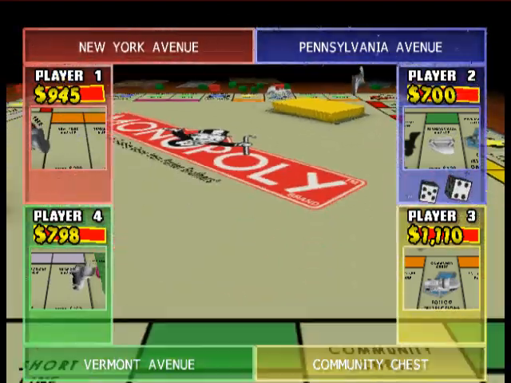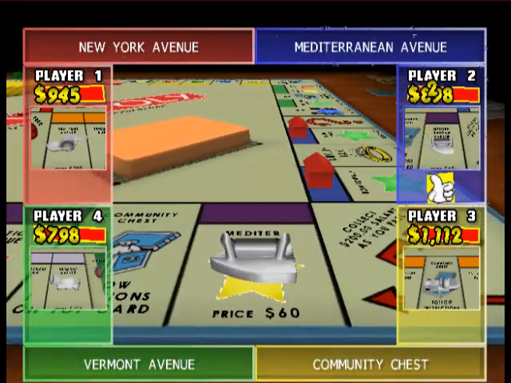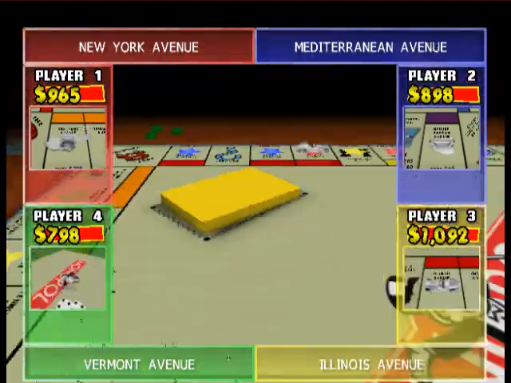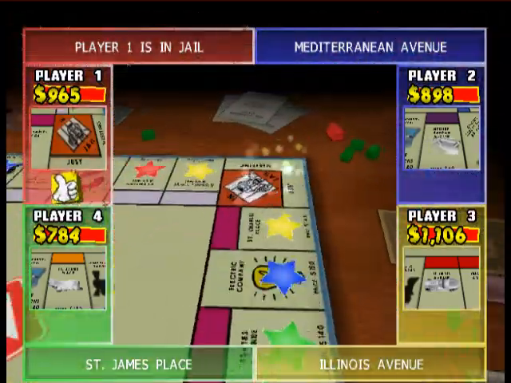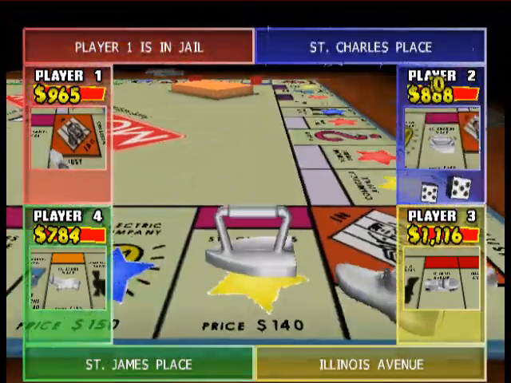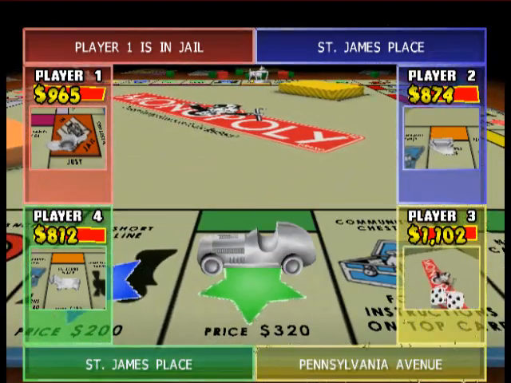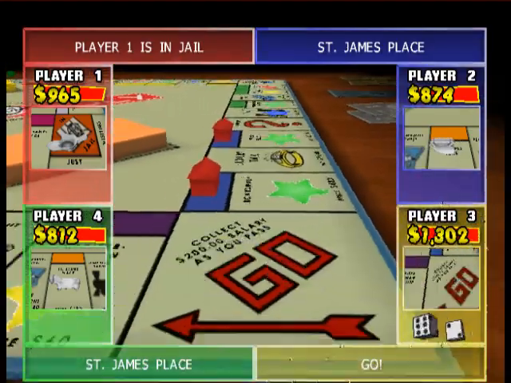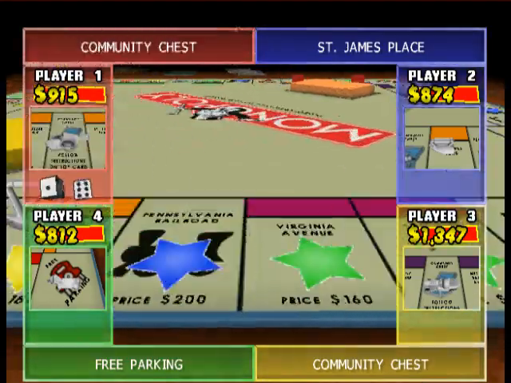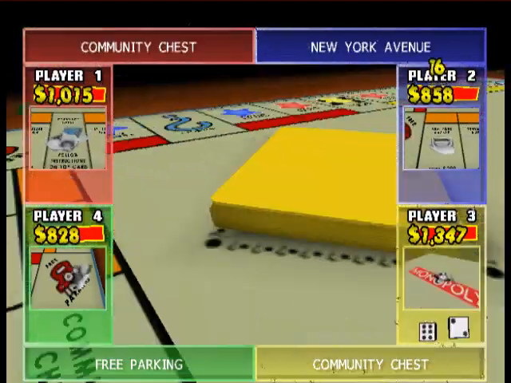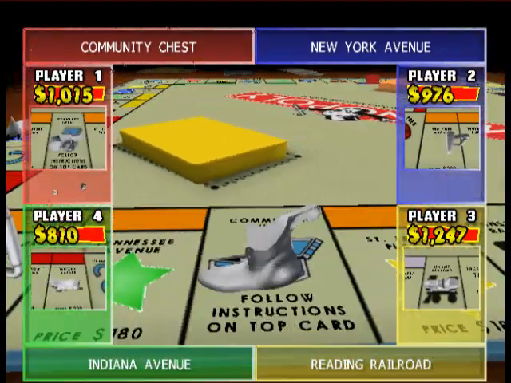You owe some rent. You owe rent to player 3. Looks like you owe some rent. You rolled double 5. You owe rent to player 4. You sell some stock. You've inherited some money. You owe rent to player 2.